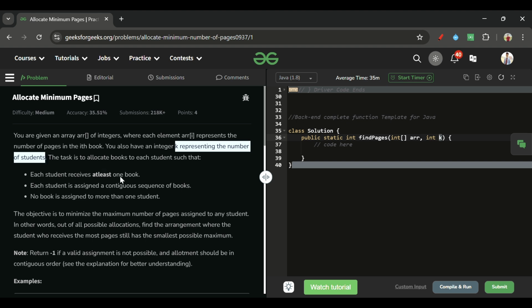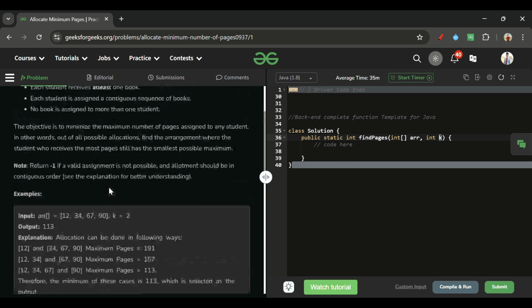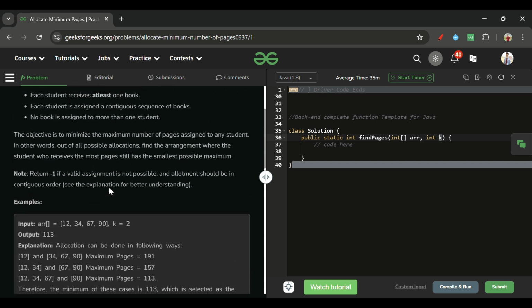Our task is to allocate books to each student such that every student should have at least one book, and no book can be assigned to more than one student. And if two or three books are being assigned to one student, those books should be a contiguous sequence of books, meaning continuous. You can say a subarray.